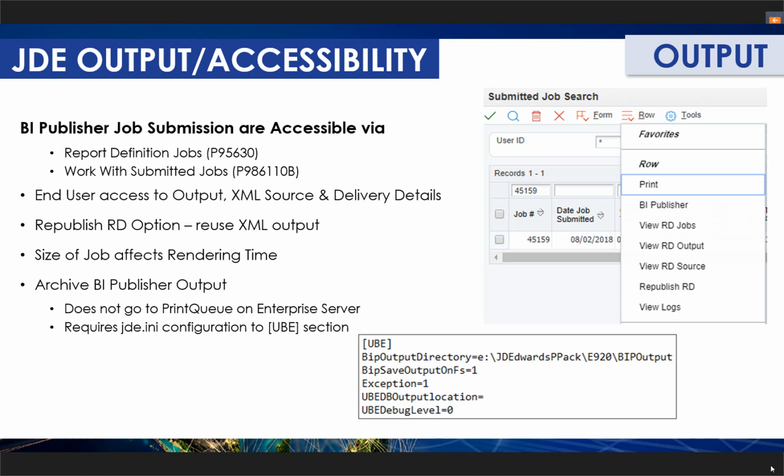So now you've got it all in place. Everything's been completed. But how do we get to the fruits of our labor, right? As Rain mentioned, you can either work with submitted jobs, or you can go to the report definition jobs, which is a BI Publisher program, P95630, and access that information there.